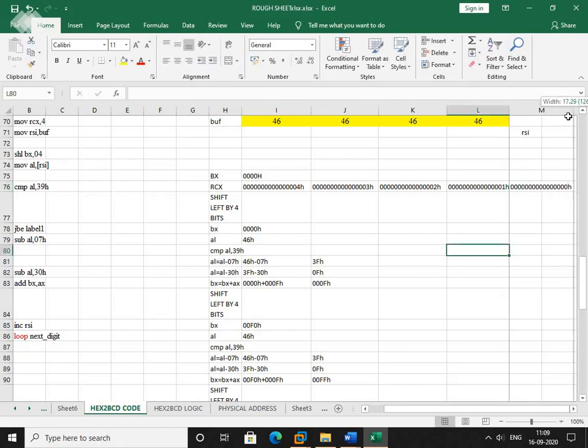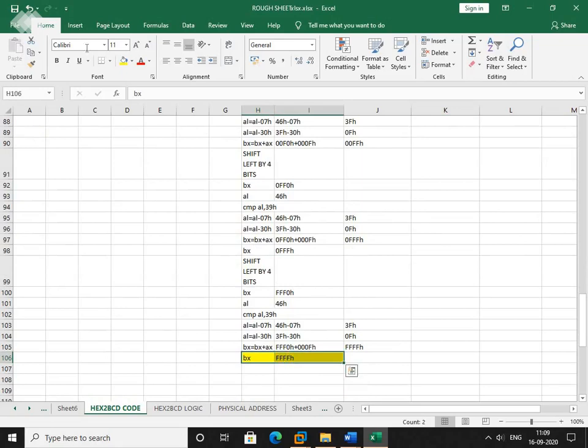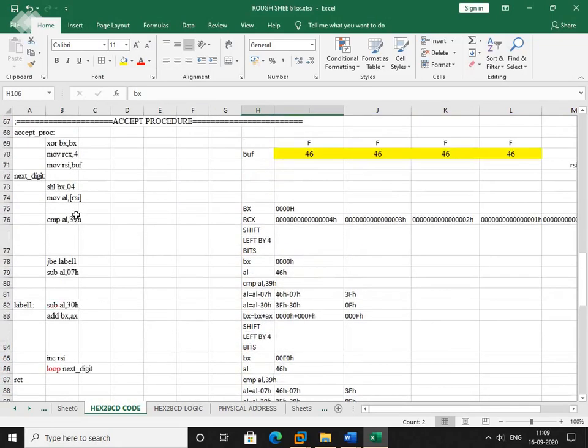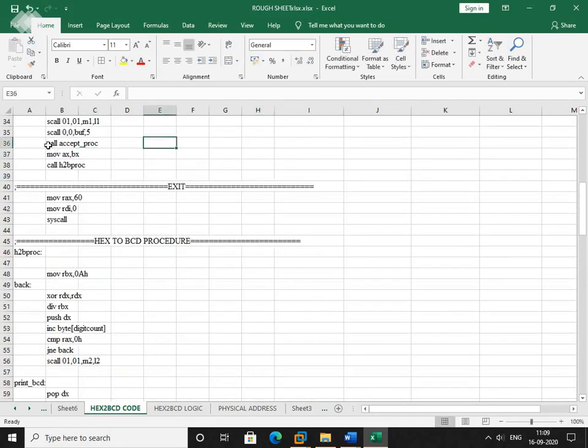So this loop instruction will check the content of RCX and it will come out of the loop and it will return this BX value. So after call accept proc, it will jump here, and now in the accumulator we are, see, what is the current value of BX? It is 4 times FH, right?